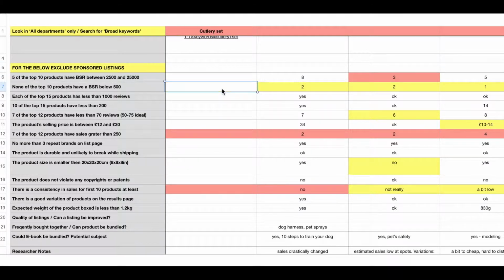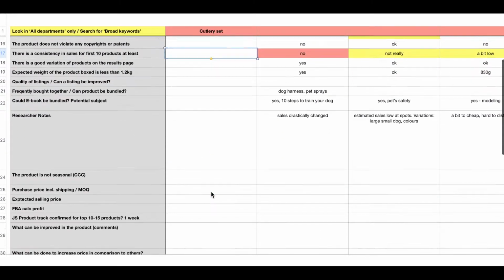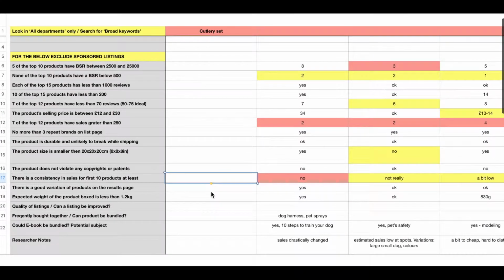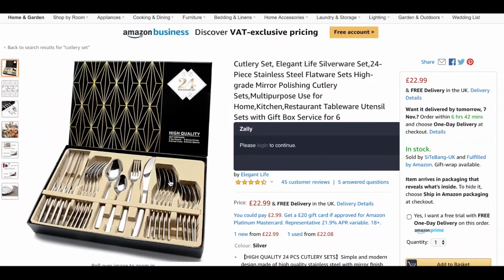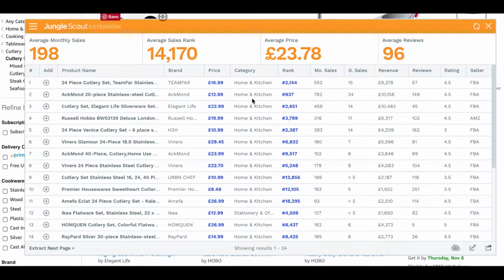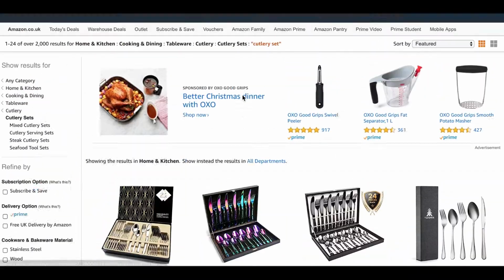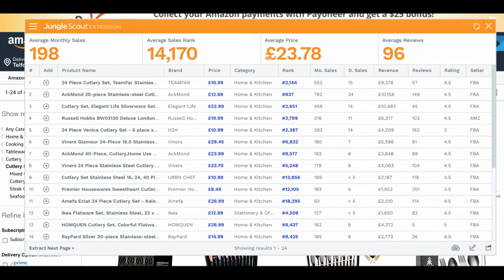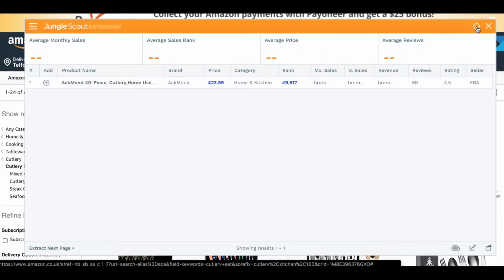Before we go in, let's just clear those fields. That should be okay. Okay. Let's switch to the product. Let's go to the main category. So we always make sure we've got all departments and the main broad keyword, and then we run Jungle Scout Chrome extension. We can refresh the results.